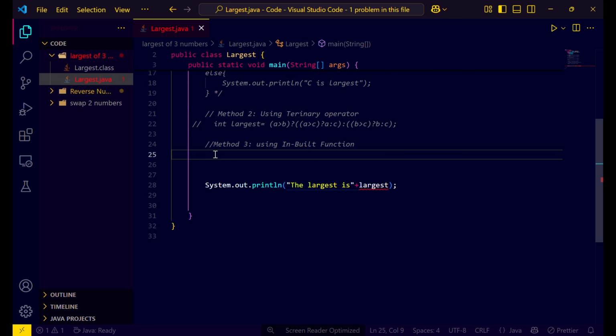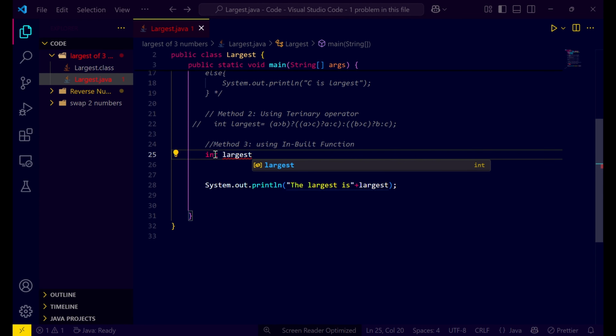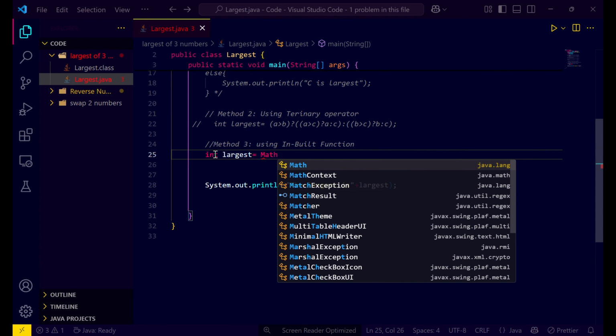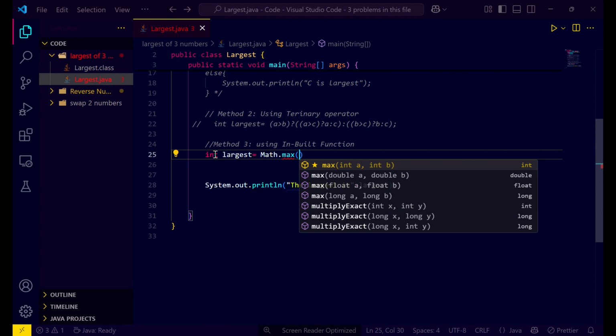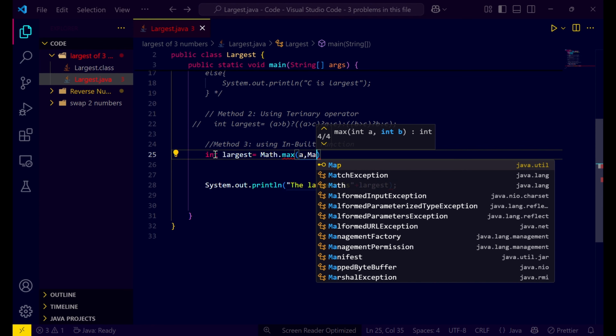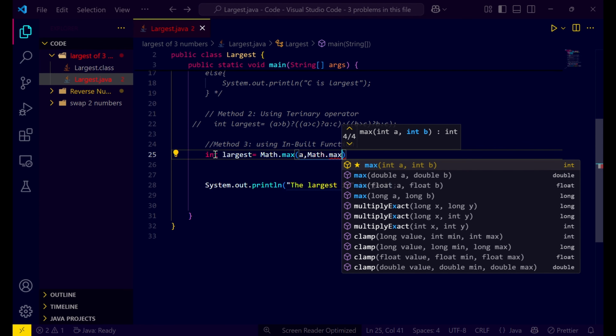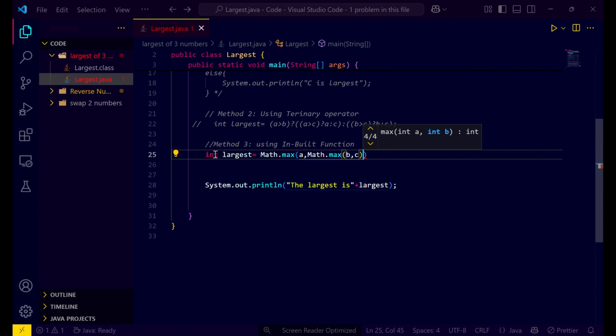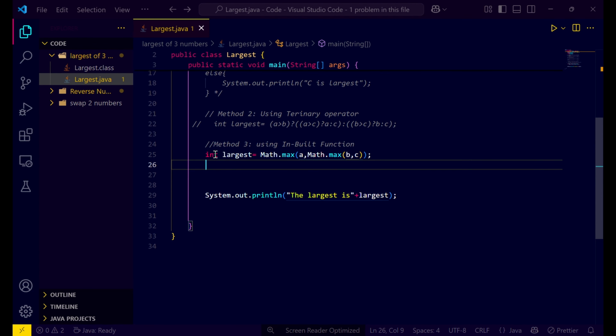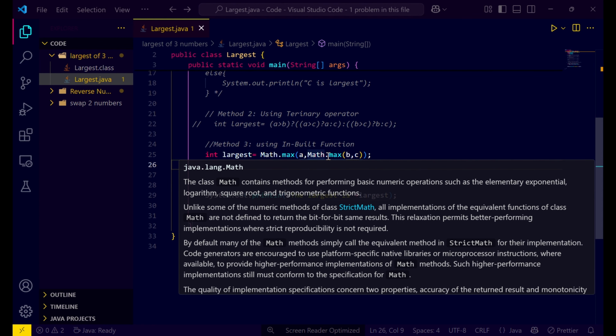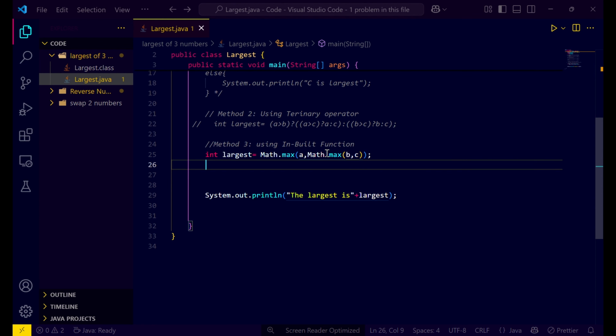Now we are using Java's Math.max function, which returns the largest of two values. But we have three numbers, right? So what we do is, first let us take a variable int largest, which is equal to Math.max(a, Math.max(b, c)). So first we find the larger number between b and c using Math.max(b, c). Then we compare a with the result, Math.max(a, result).